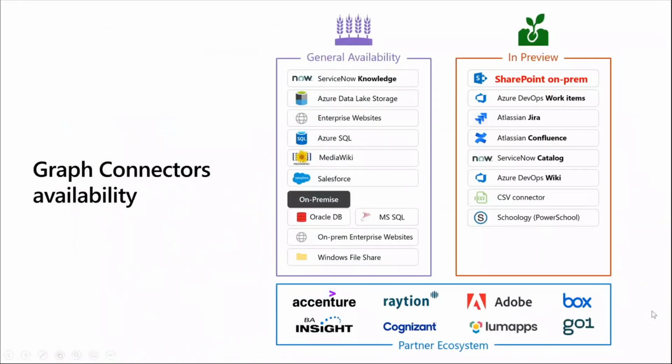So, general availability. A few of our Graph connectors, which we announced last Ignite, I'm sure most of our customers have already been using for a good one year and sharing good feedback with us. A number of new Graph connectors we announced in private preview this Ignite. That includes the SharePoint on-prem connector, which is the topic I wanted some discussion on in this forum, as well as a few additional ones.